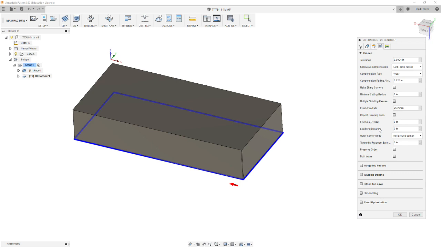And lead end distance, we're not going to worry about that. That parameter has the cutter stop before the end of a part. So if there was something that you needed to avoid, it's possible you could say I want it to stop an inch from the end of the cut, and it will. Roll around corners, we want that parameter on. Tangential fragment extension, we're going to leave that alone. We're going to leave preserve order alone, and both ways, we don't want to go climb and conventionally cut, so we're going to leave that deselected.